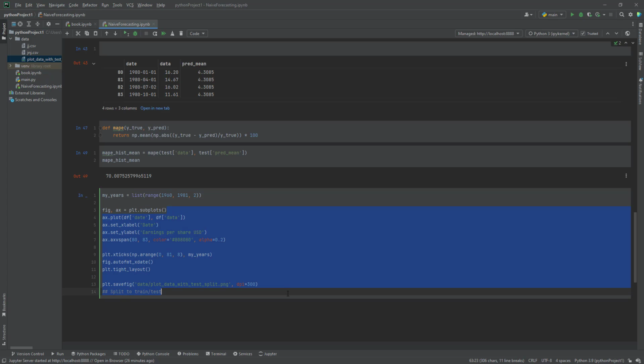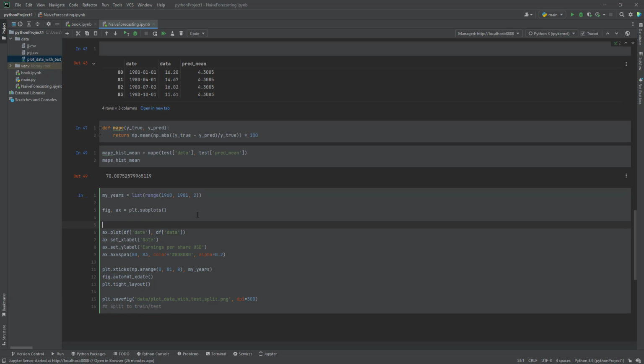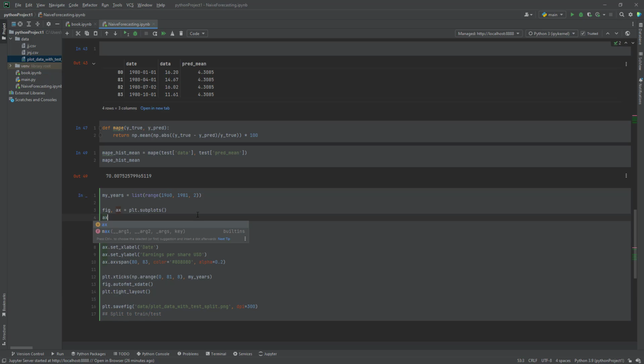And from here almost nothing is okay, so I'll start adding stuff. So add plot train date, train data, G with a dot and a minus, and I'll label it train.